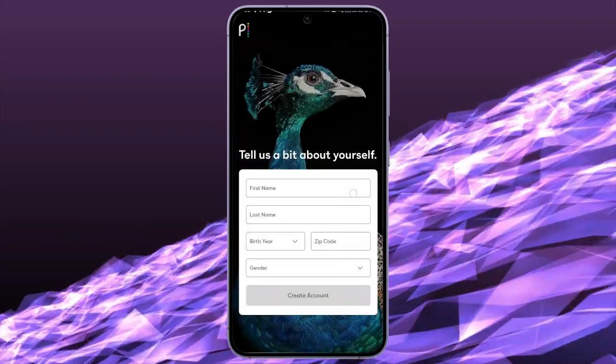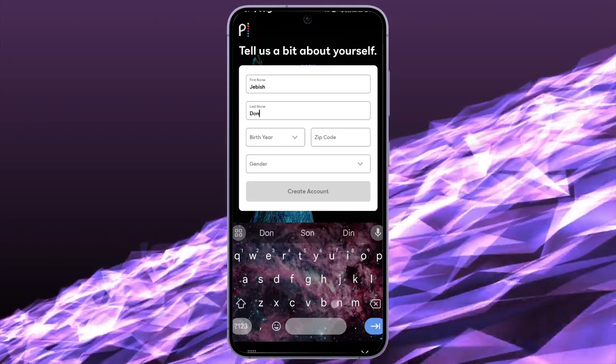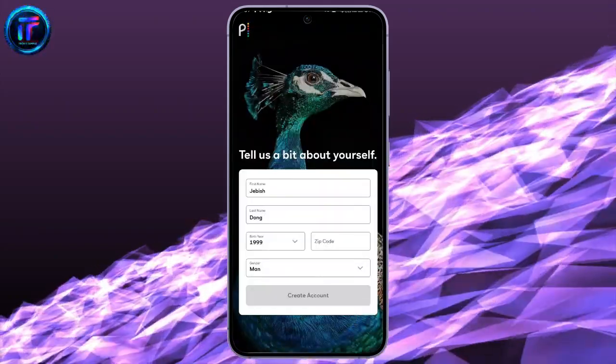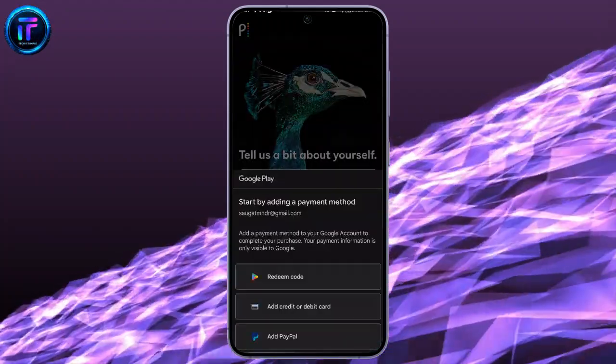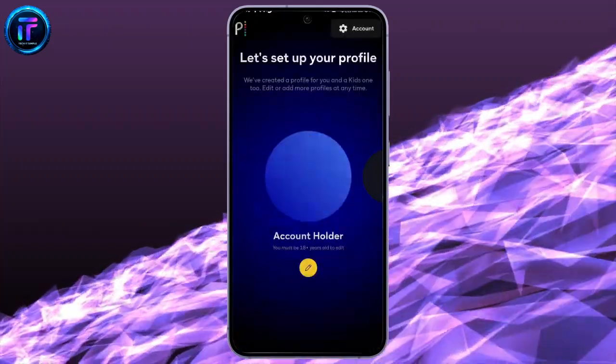You should write your first name, last name, birth year, gender, and the zip code of your area. After you're all done, press on Create Account. You can either choose your payment method or skip it for now. Press the cross button, and you can go ahead and see the settings.